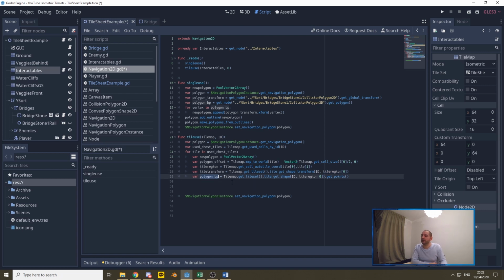Now for the next one, the polygon blueprint is pretty similar. We get the tile map, we get the tile set resource, we get the tile get shape, and that again requires an ID and which shape you want. So the shape ID, for example, with chest number 3, is 3, and we get that through this function. And we get the points.